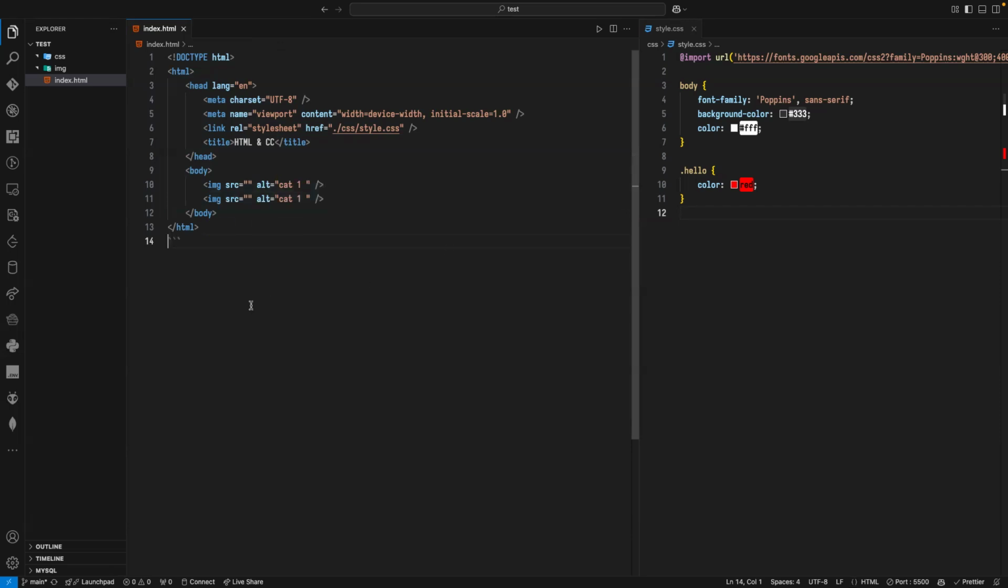Okay, so I have 2 images here, as you can see. I have cat 1 and cat 2. Lucky for me, I already have a cat here, so I want to include this image. If I want to include this image, should I use the relative path or the absolute path?